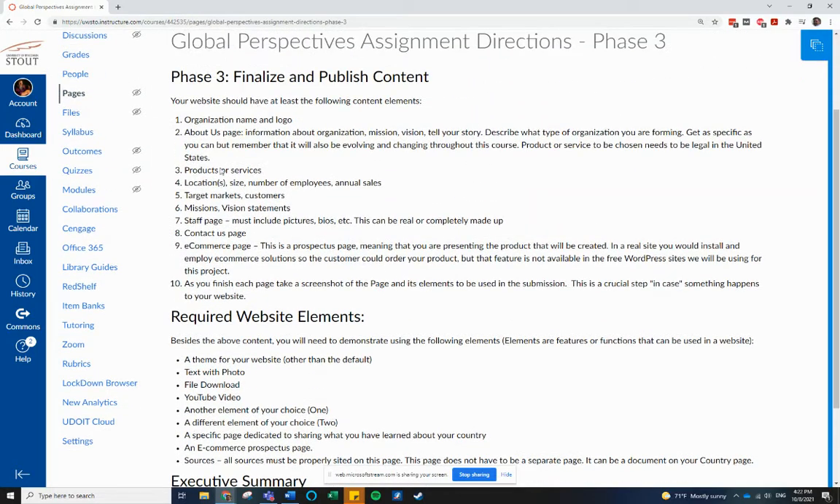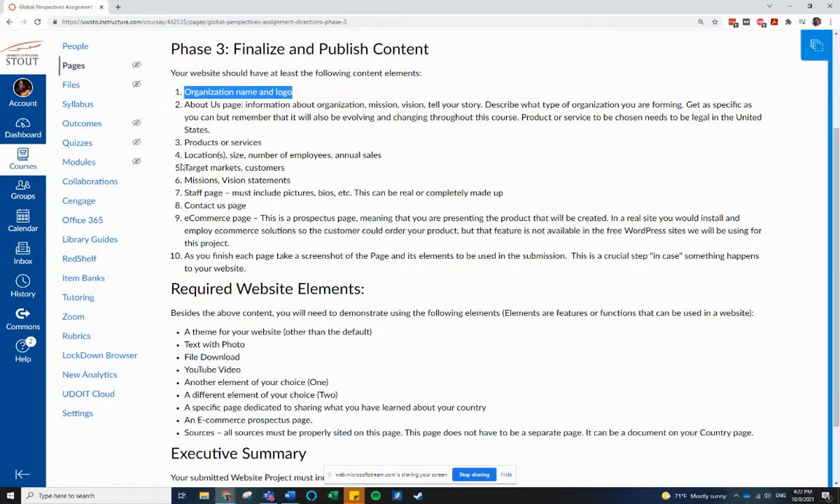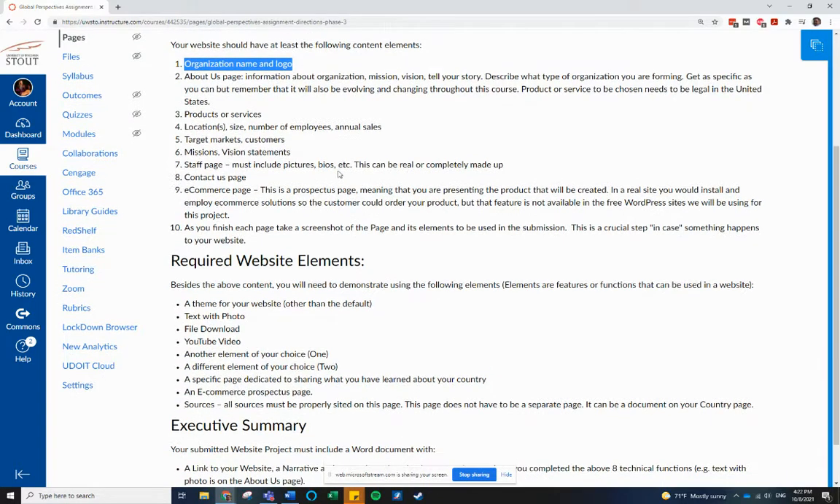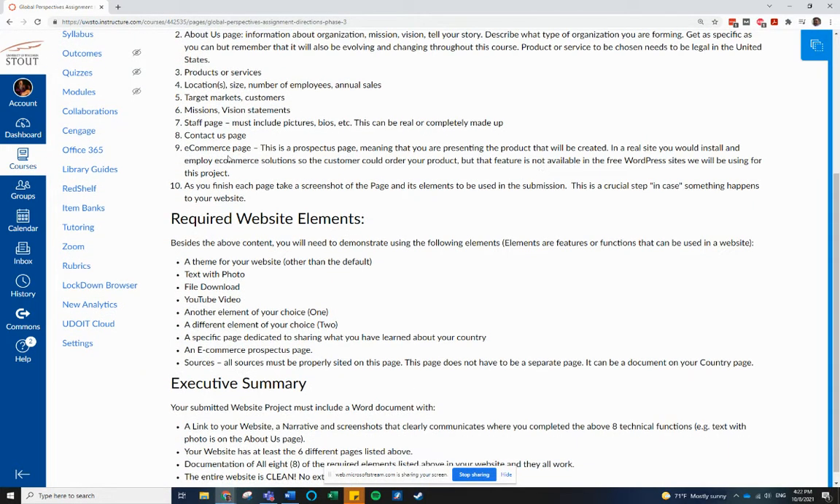In here, it lists different elements that you're required to have: organization name and logo, products and services, mission and vision statements, staff page, e-commerce page. Now, this is important. What you're going to be doing here is a prospectus page. With the free WordPress site, you can't set up the e-commerce without signing a contract and paying to have access to a higher level of WordPress site. We're not going to have you do that.